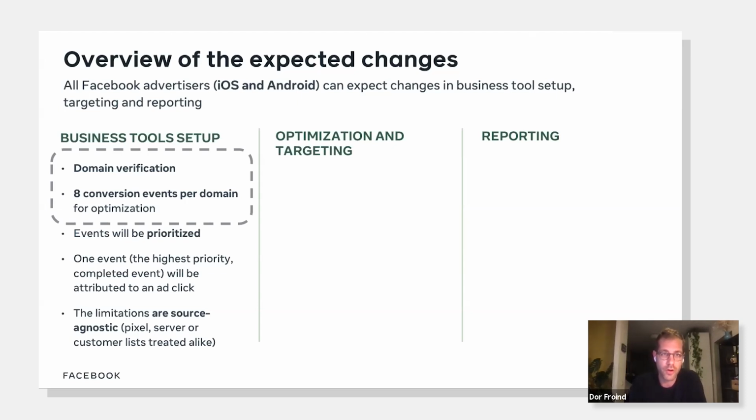But just to give you more context on why this is being required. In order to prevent granular data sharing between platforms and websites, Apple requires that each domain will only have 8 events available for optimization, and that only 1 event will be passed back from opted out users. This is why you set only 8 events, and this is why you should prioritize the events. I will show you an example just in one more slide, but just to explain the logic behind that.